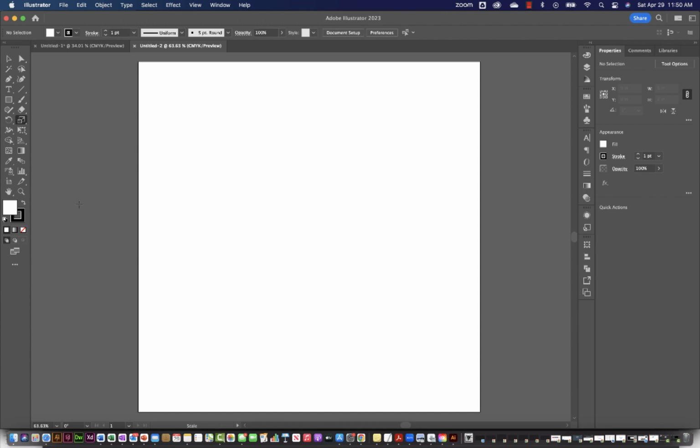We have two complex images, and when you're practicing outside of this exercise, you can use simple images. You don't have to use complex, but it's kind of fun to see how a complex image converts with this image trace tool. So right now I'm in my Illustrator space.